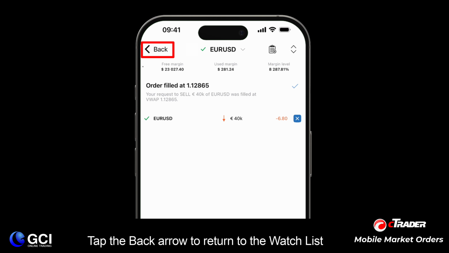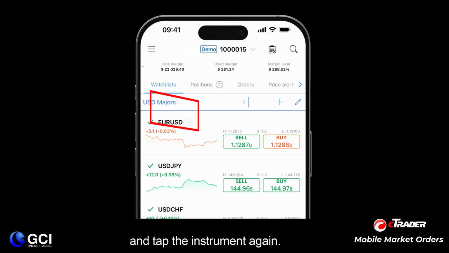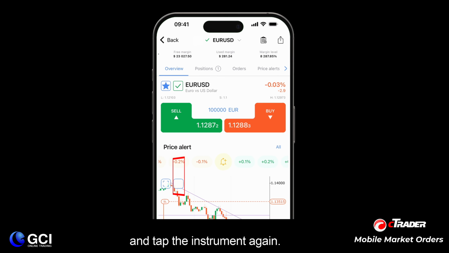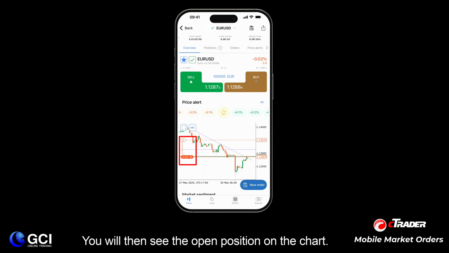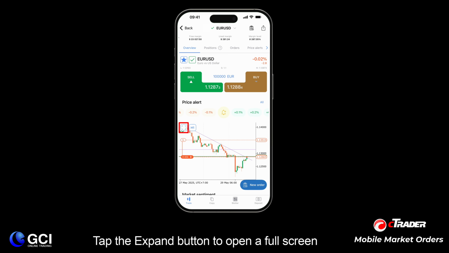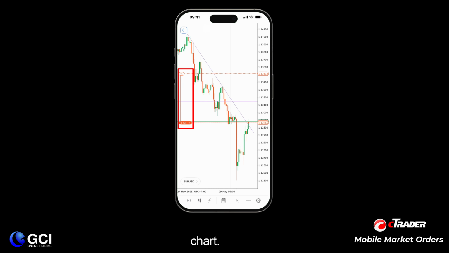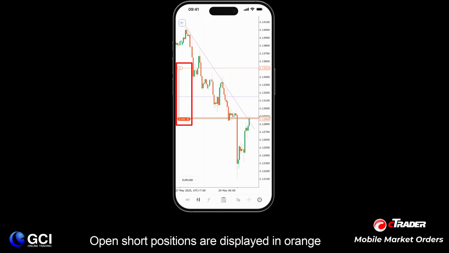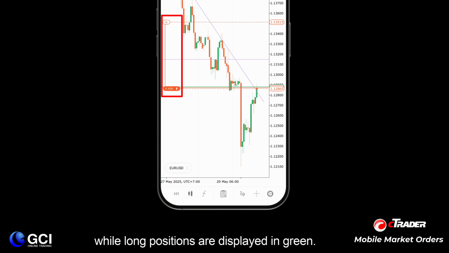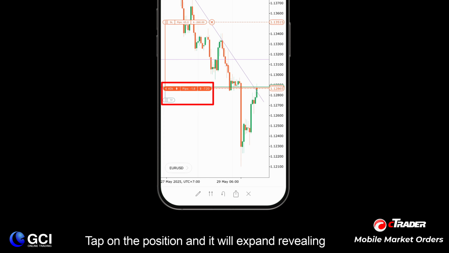Tap the back arrow to return to the watch list and tap the instrument again. You will then see the open position on the chart. Tap the Expand button to open a full screen chart. Open short positions are displayed in orange, while long positions are displayed in green. Tap on the position and it will expand, revealing the stop loss and the take profit.